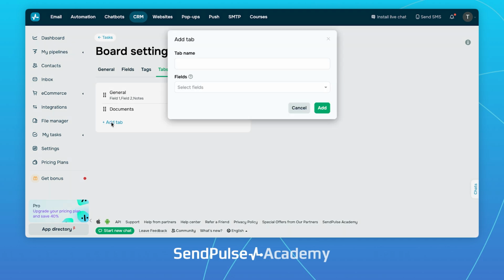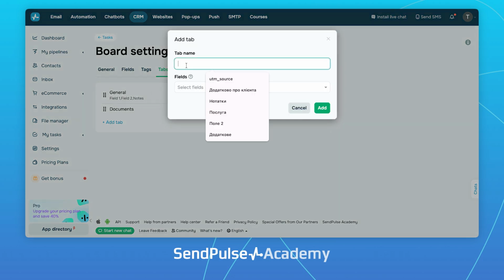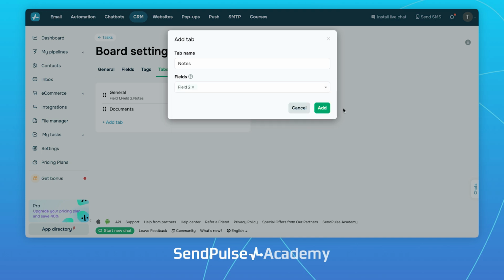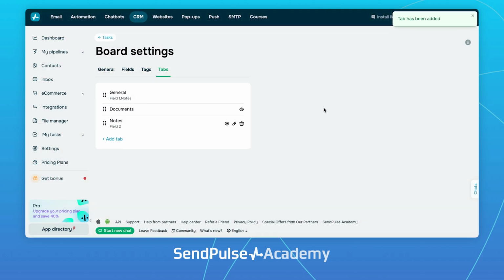Then specify the settings in the window, the tab name and the fields. Pull from the list of fields that you created in the Fields tab. The added fields will only be displayed in this tab, which allows you to move fields from one tab to another. For convenience, you can change the order in which tabs appear on the card by clicking on the field to the left of the name and dragging it to the desired position. To edit, hide, or delete a tab you've created, click the corresponding icon next to the tab.